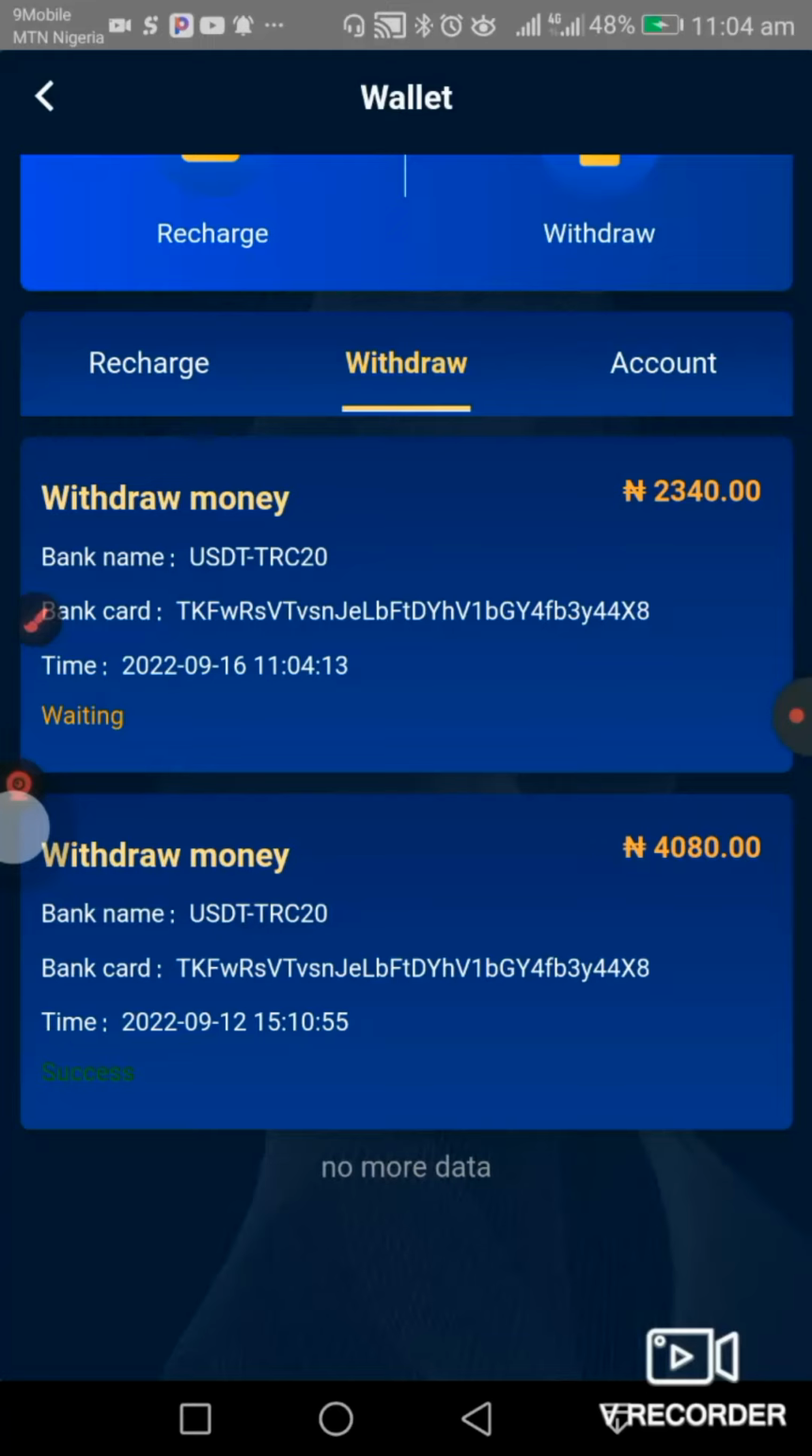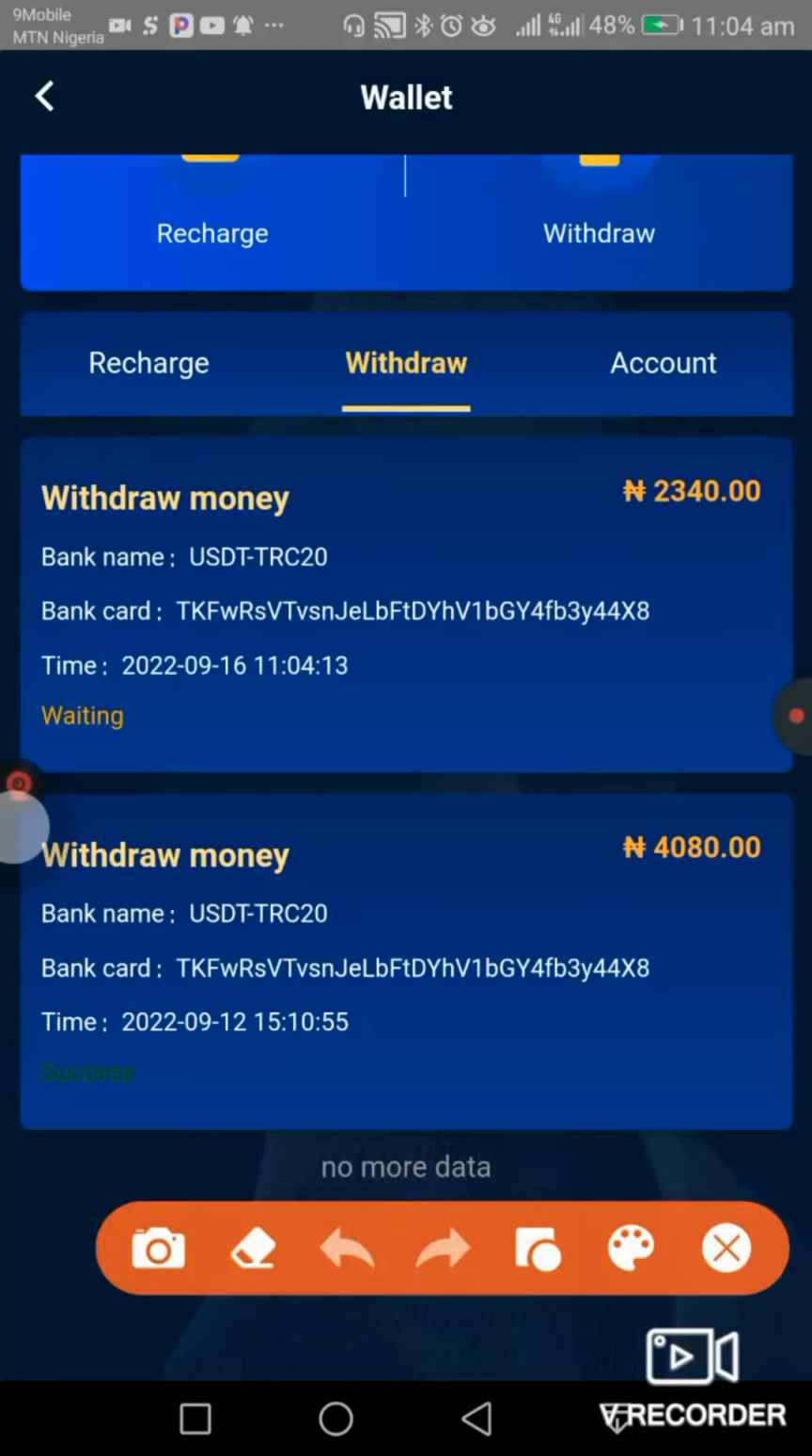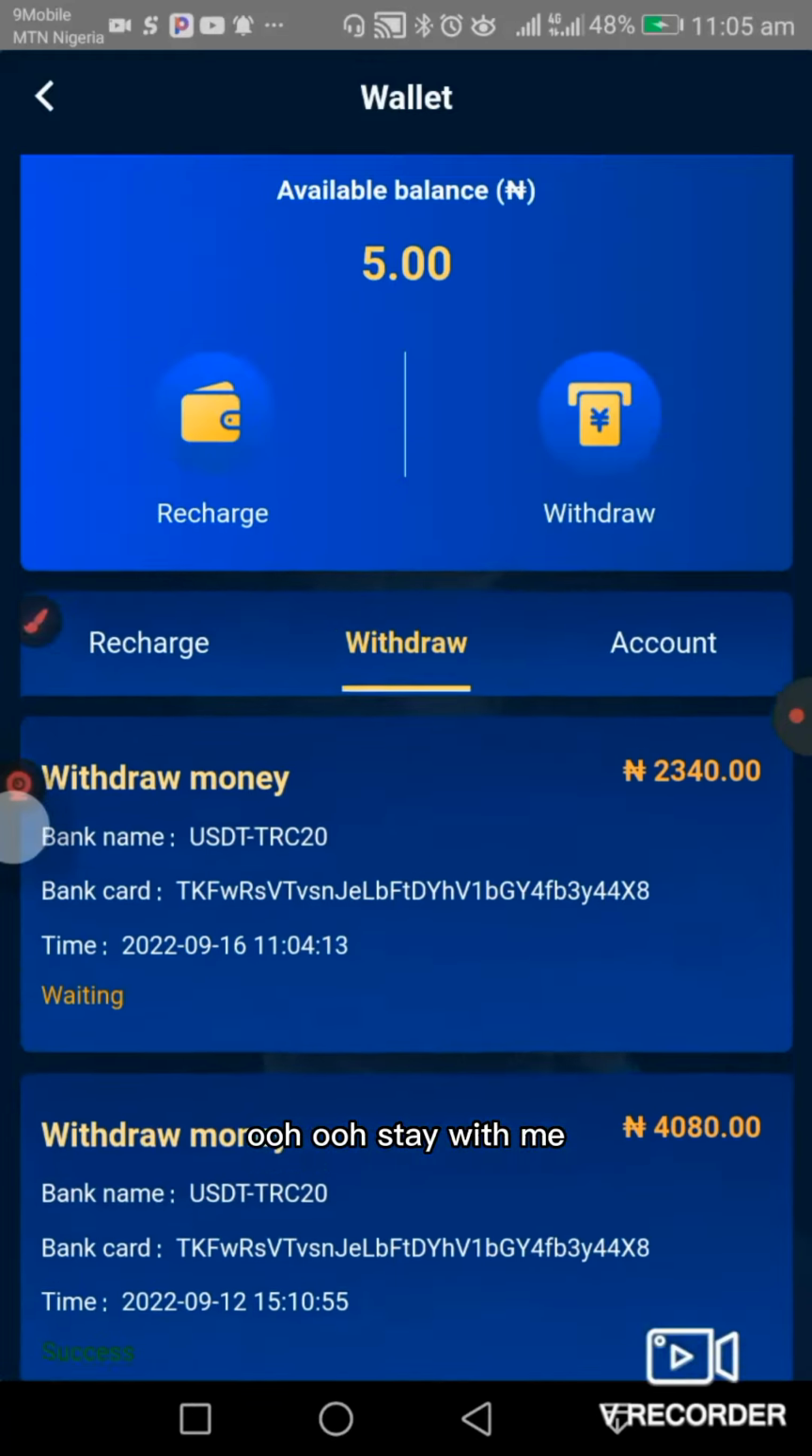Alright, look at the one I withdrew last week. As you can see here, I withdrew 4,800. That's last week, and then today only is 2,340, and it's waiting. Alright, the last week one is successful. I received my TRC20. This one is waiting. Alright. So what will happen is now it will take some time for the money to reflect on my Trust wallet. Let me give you some time now.